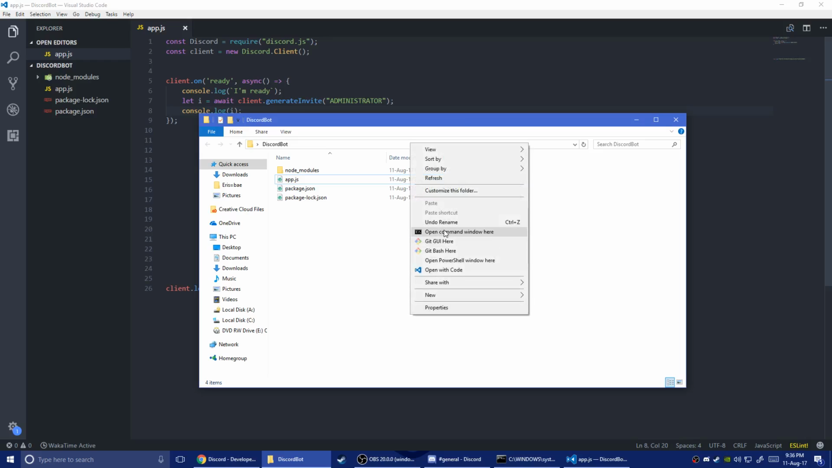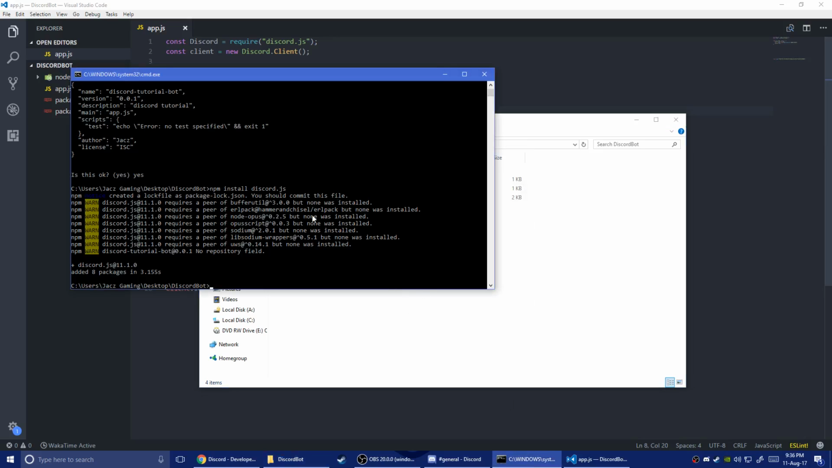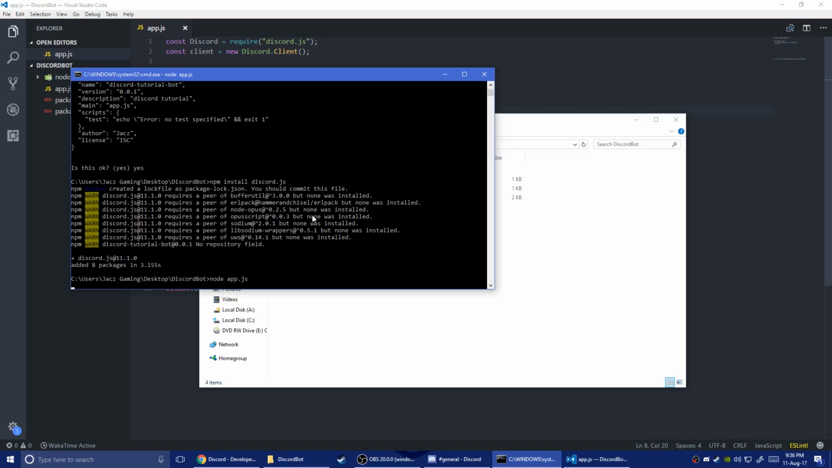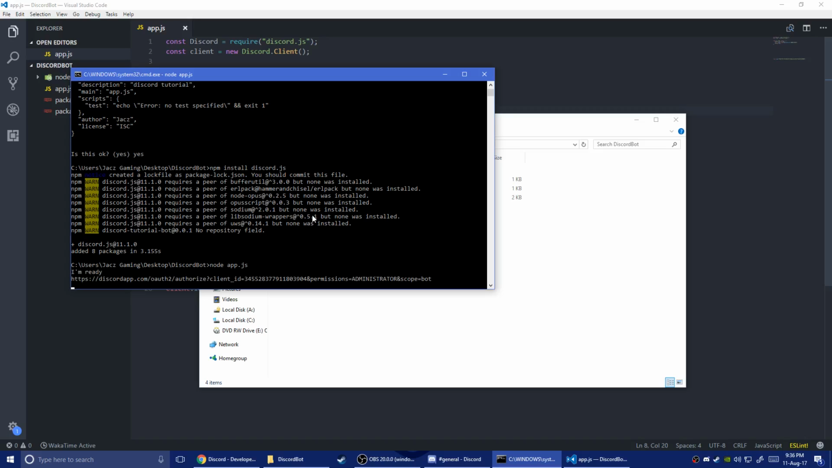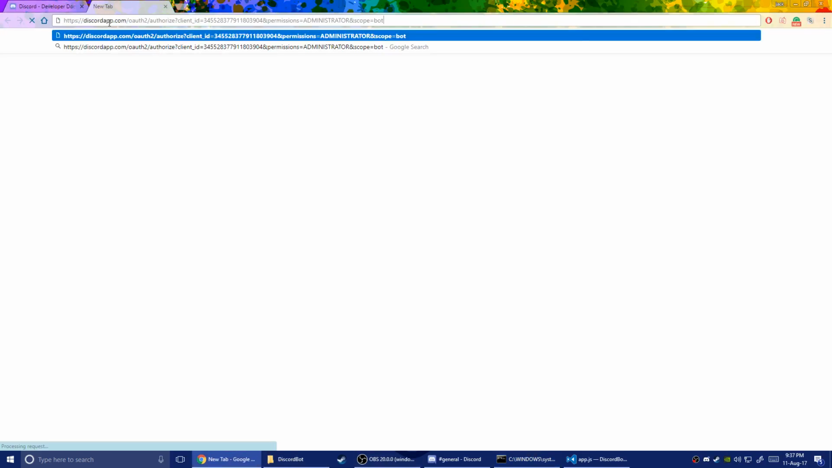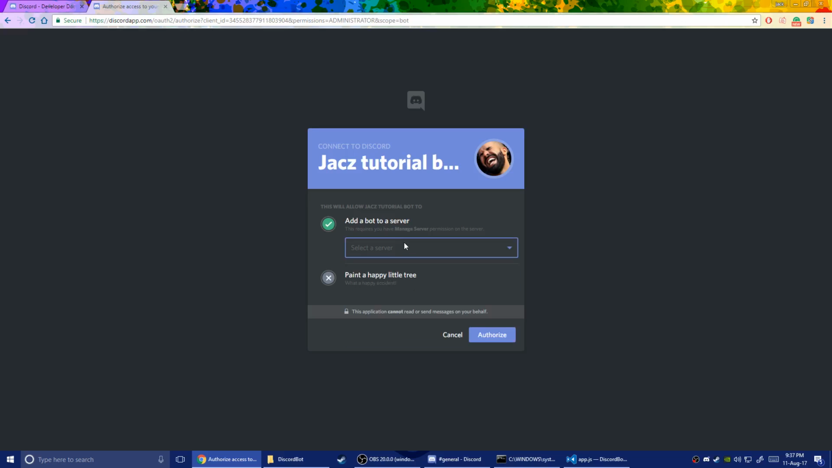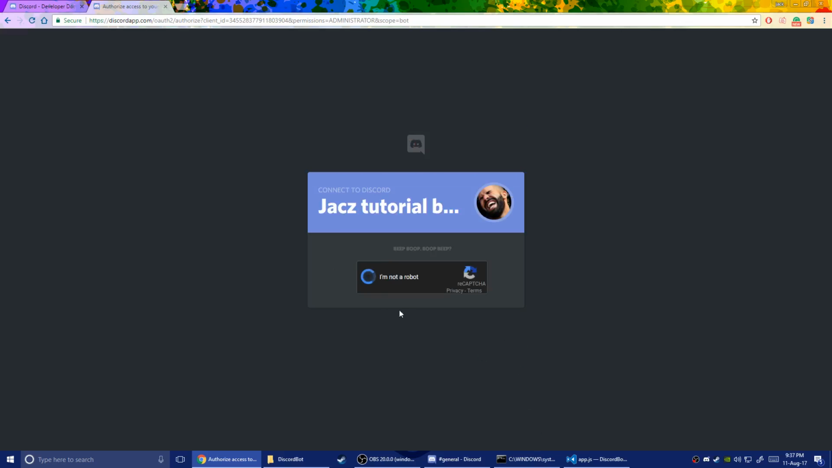We're going to right click. Actually no, we've still got the command prompt open. You have Node installed, so we're going to do node app.js. This gets app.js from the current directory. The bot logs in, fires an invite. Now, copy this. If we go to Google Chrome here, copy and paste that link into your browser. Now we can invite the bot. I'm going to go to the test server, authorize, new captcha.